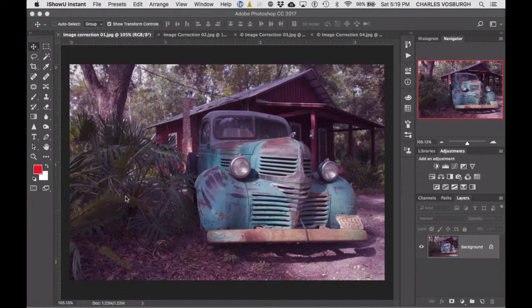Hi there. In this lesson, we're going to talk about image correction. Now, most of the time, your pictures look pretty good right out of the camera, but most of the time, they can be greatly improved with very little effort once you know my simple three-step process.